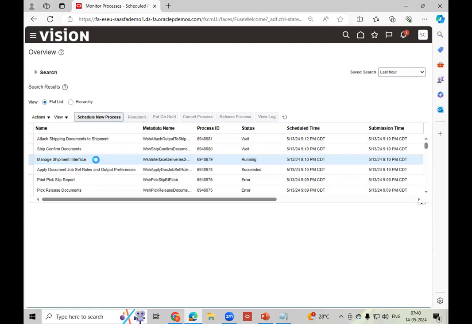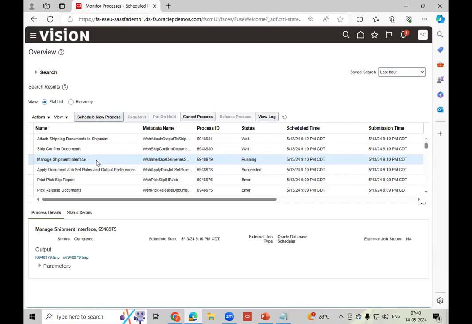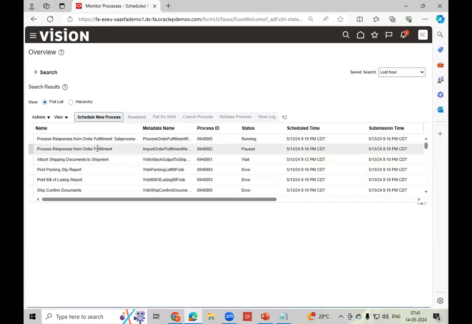So this job will send data to the AR interface table, shipment and sales order details. The remaining documents, we can customize based on our business requirement. What support documents are required, those we can develop, and they will be assigned to the job set.